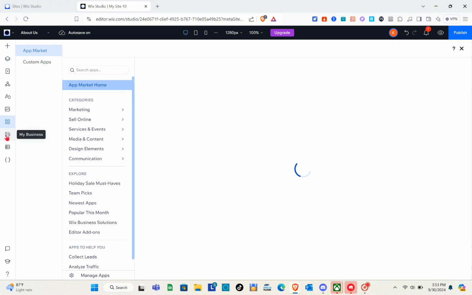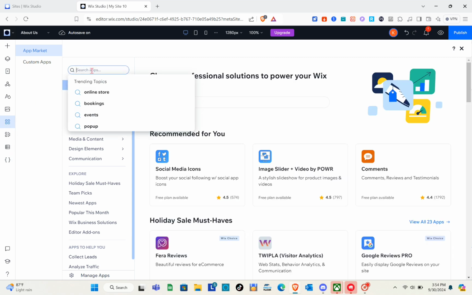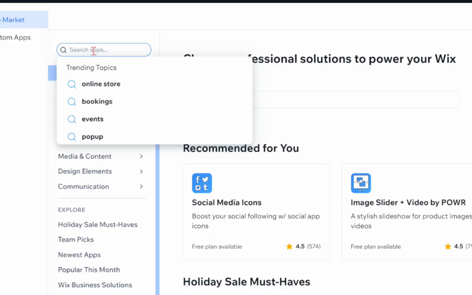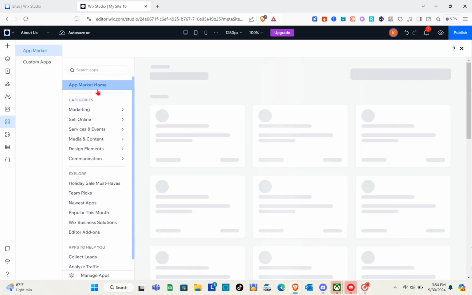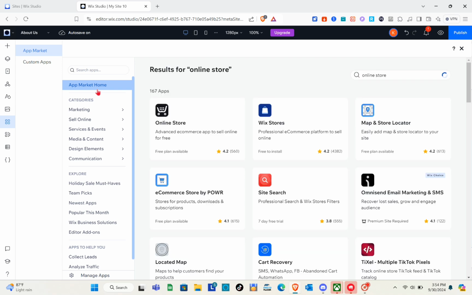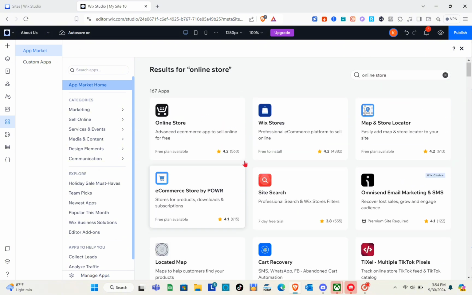So if we are looking for an app that we wanted to install on our site, you just have to go here and then use the search bar at the very top and then try to look for an app that you can install or the app that you need for your website. For example, online store. So you'd be able to see here different applications that we can use. Okay, so you just have to look for that specific application.